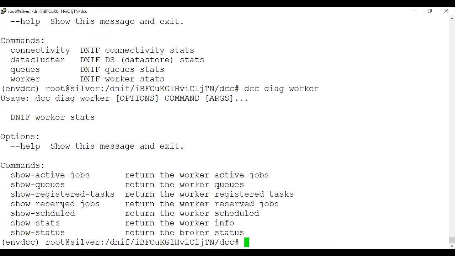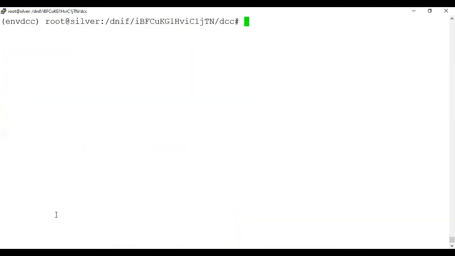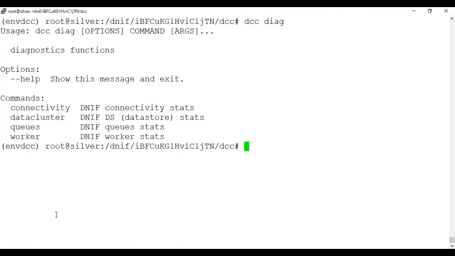Means like at every 1:15 p.m. on every Monday, I want to send a particular report. That is called a reserved job. Then it is scheduled, means that it is scheduled for that particular time to be launched. Then you can see the stats and the statistics, like what is the information which the correlator is going to work with. So these are the functions for diagnostic, connectivity, data cluster, queues, and the worker.